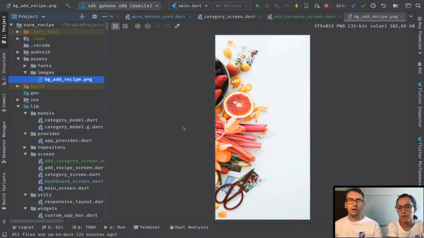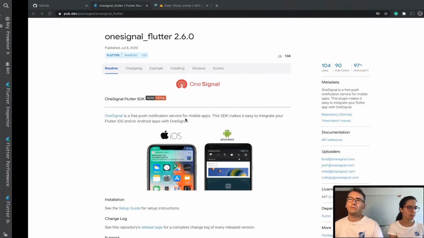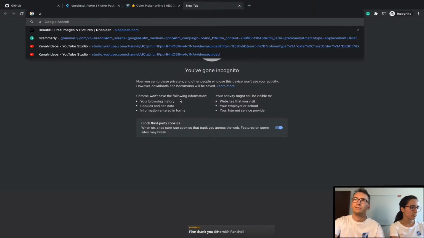Okay. So how can we do that the best way? Just Unsplash or Pexels. So yeah, I think just going to Unsplash. Or I can do that.